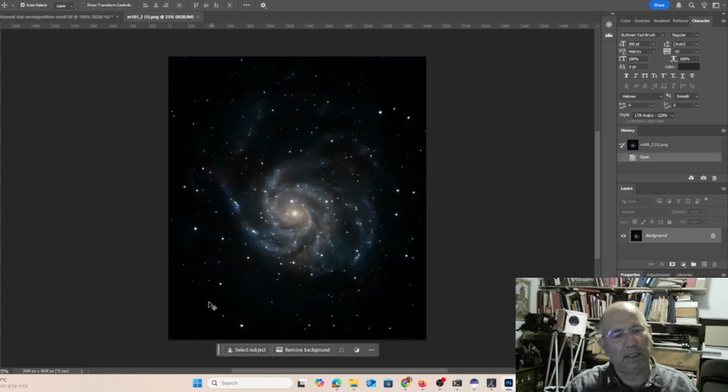You can edit here if you want to write something, but this is the end of what I wanted to show, how I'm editing an image with open source and also with commercial software.